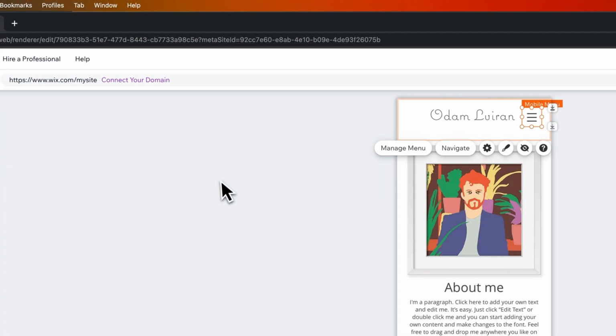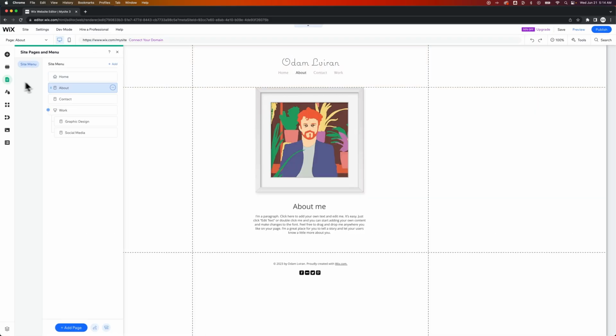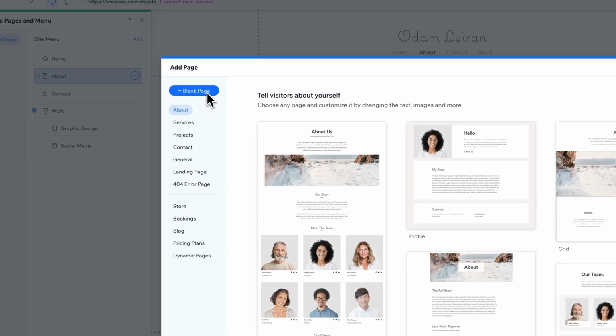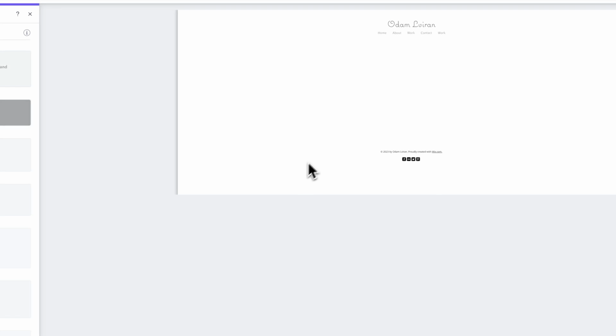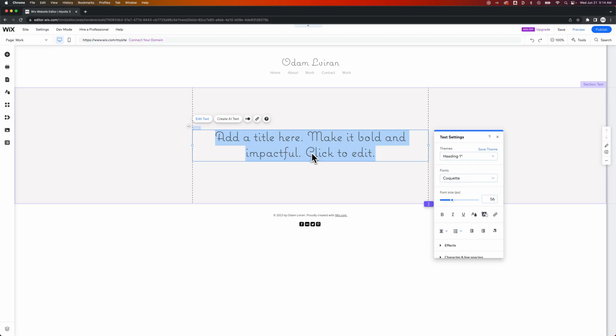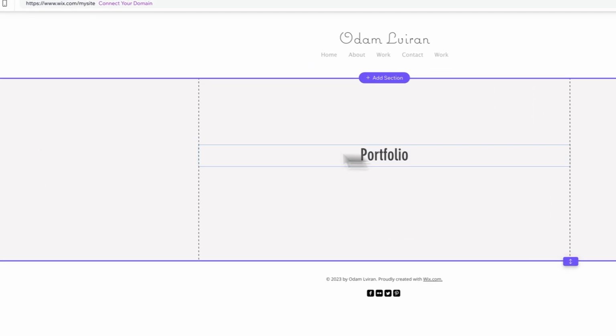So let's exit out of this and go back to our desktop view. And then we're going to go back to our pages and menu. And for instance, we could add another page in here, and we could call this page work, right? And then this page would be, if we add a section here, it would simply be all of the different elements. Let's say, we'll just call it portfolio on this page, right? Portfolio. Change our little font size here. There we go. Perfect. Okay, so portfolio.